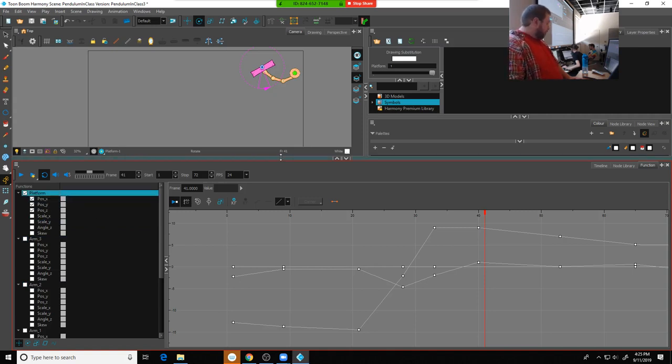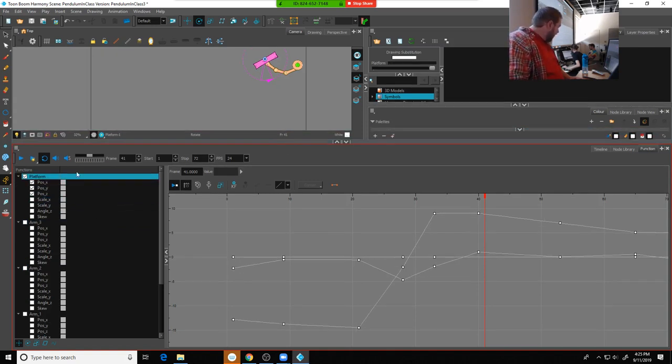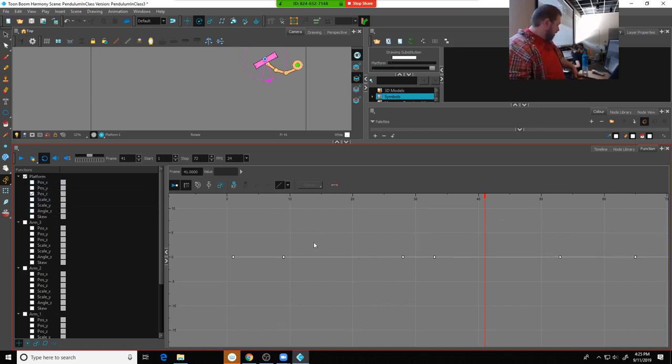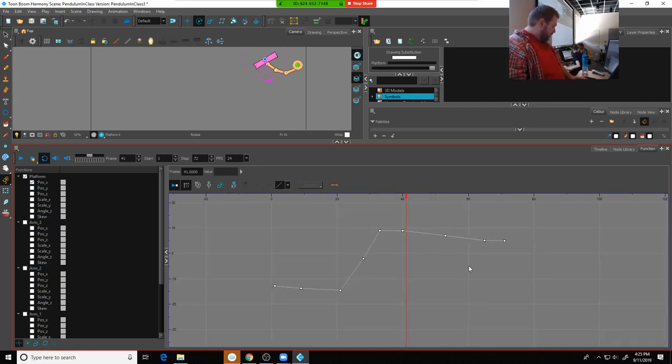Now with my platform, you'll see that I have position X, position Y, position Z. Position Z is interesting because that's a third axis, right? That's depth. That's if I wanted my pendulum to get further away from me. So that is an option. It's not one I actually used. If you look at my position Z channel, it's just a flat line. So I'm just going to uncheck that, and I'm going to look at position X first. Okay. So position X gives me this.